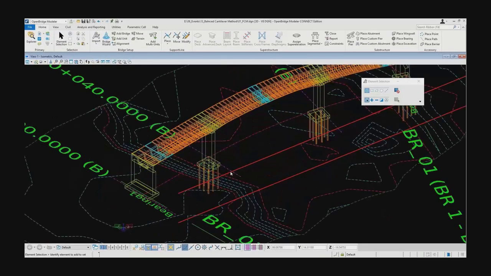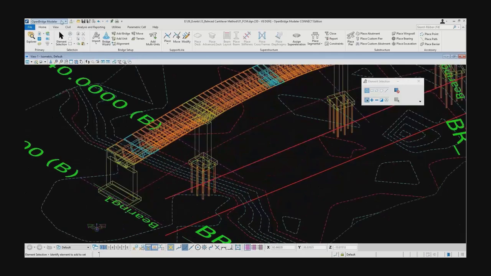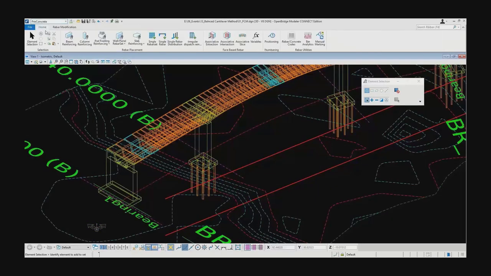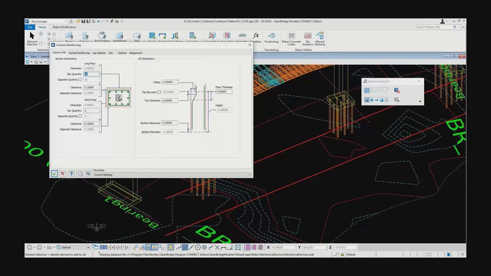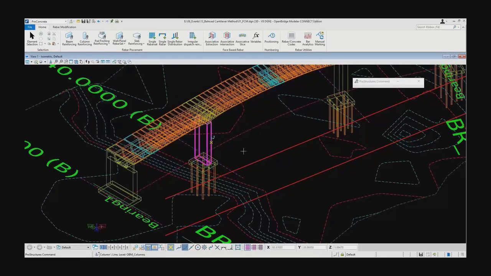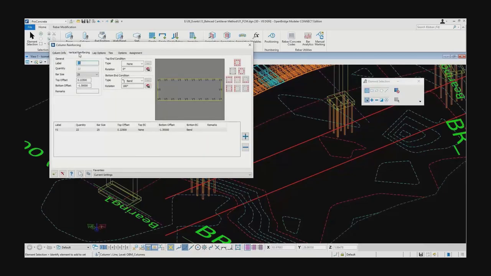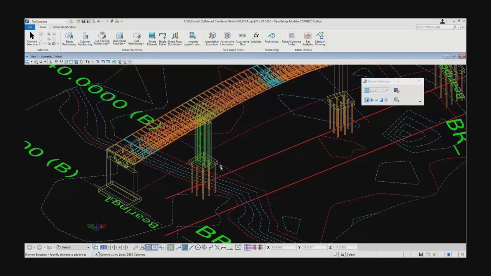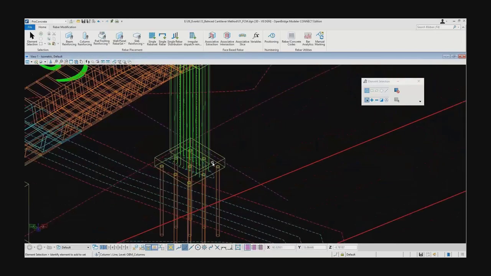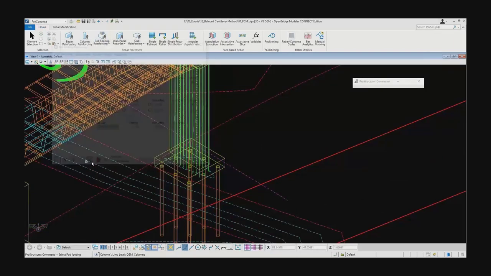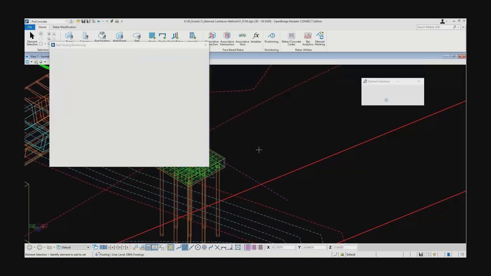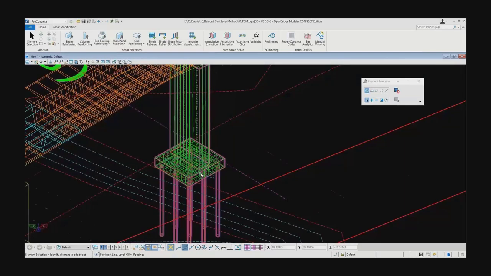And you can see how to place the parametric lever in OpenBridge Modeler and change the workflow to pro concrete and place the lever in column. And then you can change the lever arrangement. And you can see the lap splice and end shape. And I'm going to select the footing to place the lever on the footing.